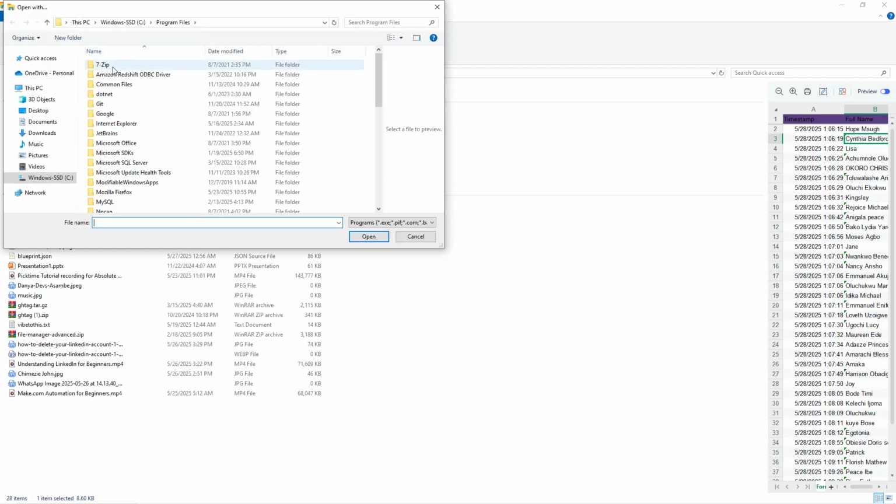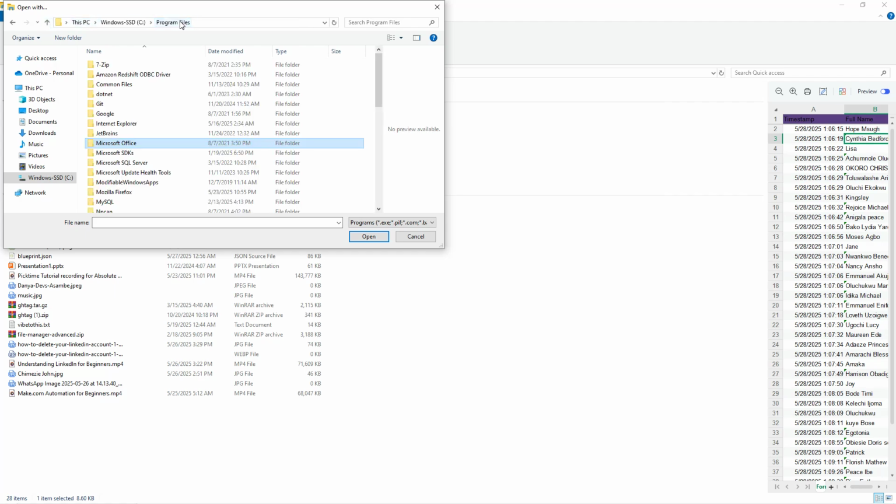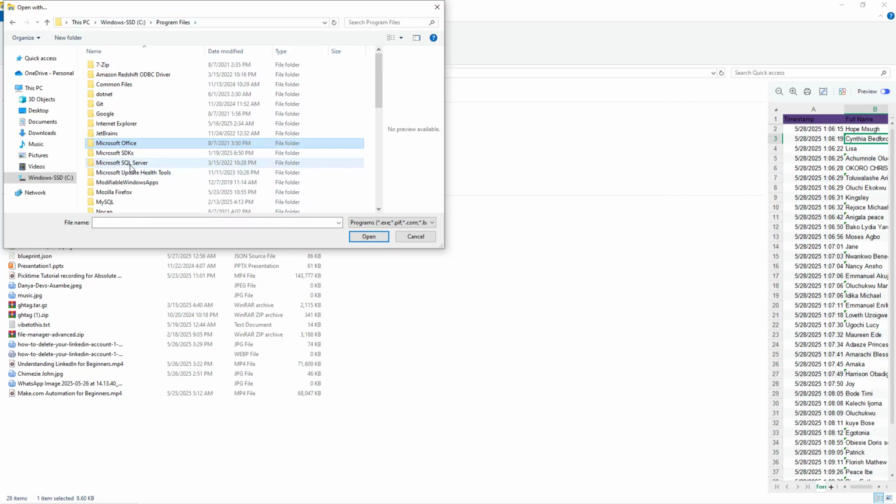Then I will select Microsoft Excel from here, or look at Microsoft Office. I see Microsoft Office. I'll click on this now. Open it now. Office 12. Open it. I'm coming, guys. I need to select Microsoft Office. Haba, I can't find it though, but I have it on my system.